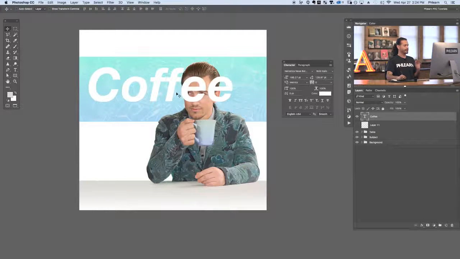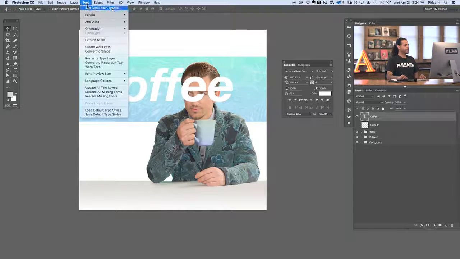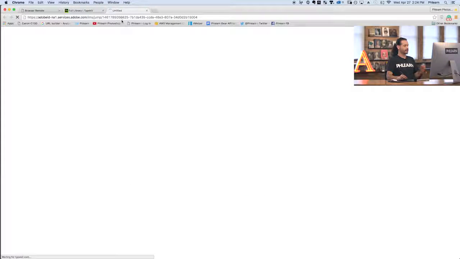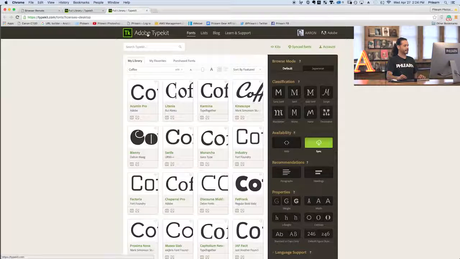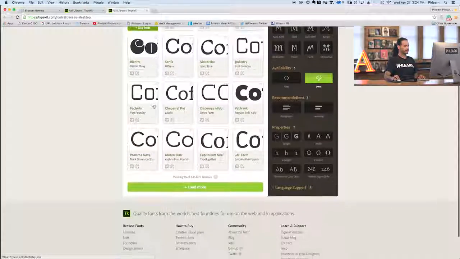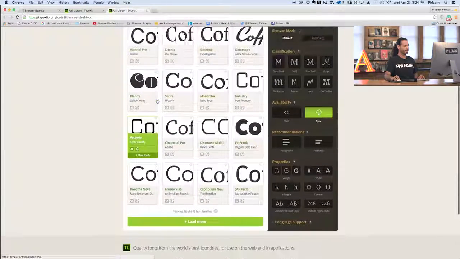So in this case, I want to add some scripts to what we've got here. I want to create some scripts. So we're going to go up to Type and down to Add Fonts from Typekit. So let's click there. It's basically going to take us to a web browser here, to Adobe's Typekit. And here I've got basically all the fonts that are listed here on the left are totally available for me to use within Photoshop.